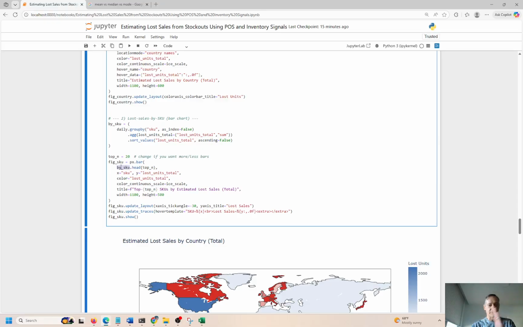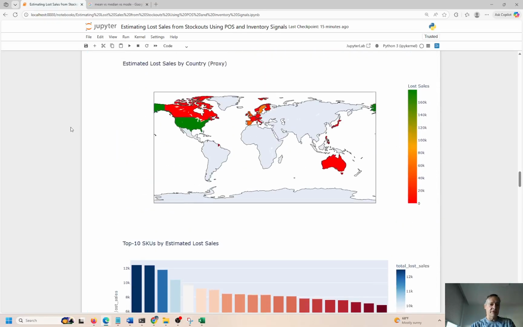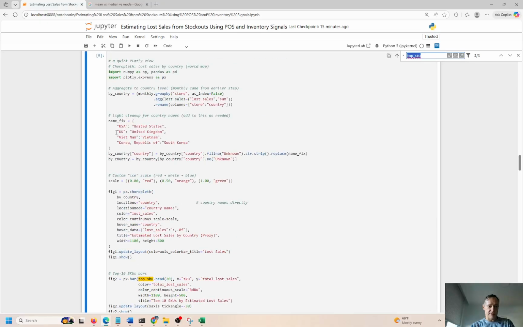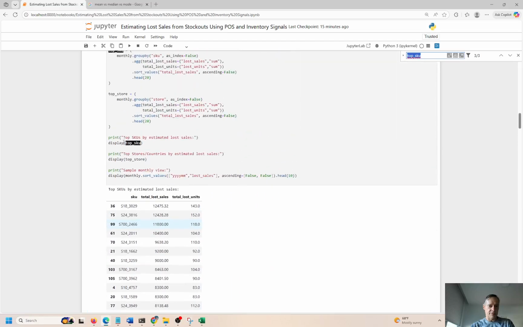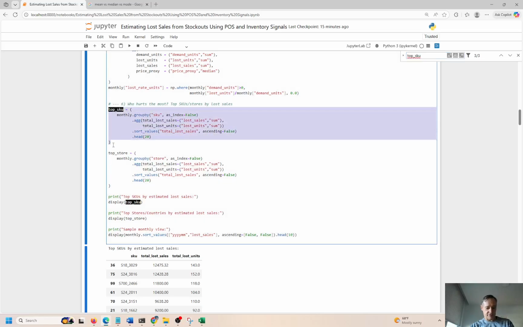This is by SKU. That's the name of the data frame. By SKU, it comes from here. That's by SKU data frame. And over here, we have top SKU. If I do Control F, I can see top SKU actually comes from over here, apparently. Top SKU comes from here, okay? So slightly different perspective and slightly different output too.